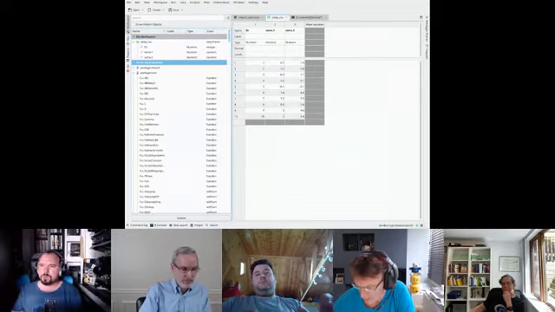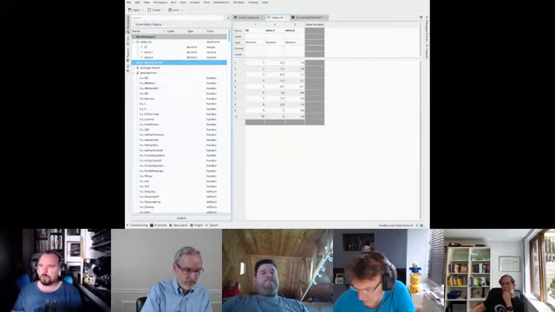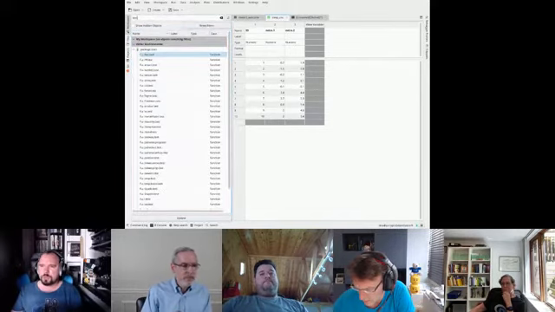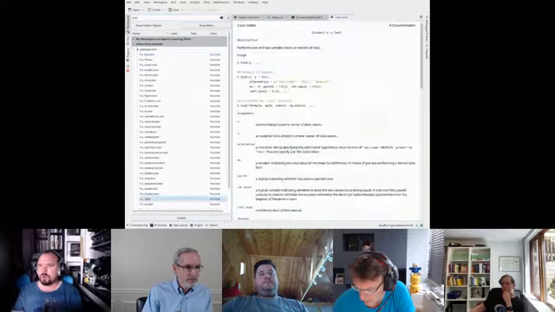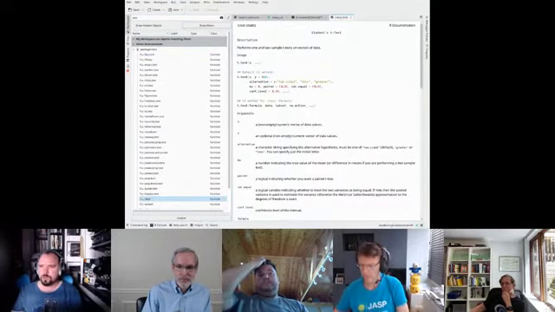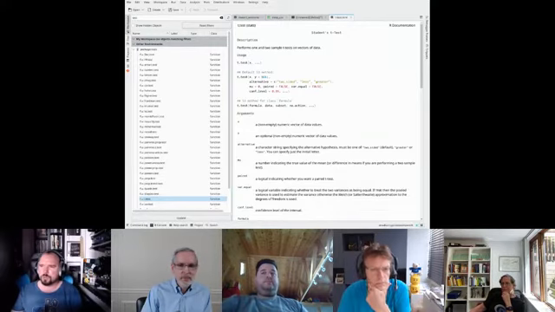You can also browse the namespaces of all loaded packages. There's a search field for filtering, and you can quickly access the documentation for a function, for instance, if you double-click on the function name.